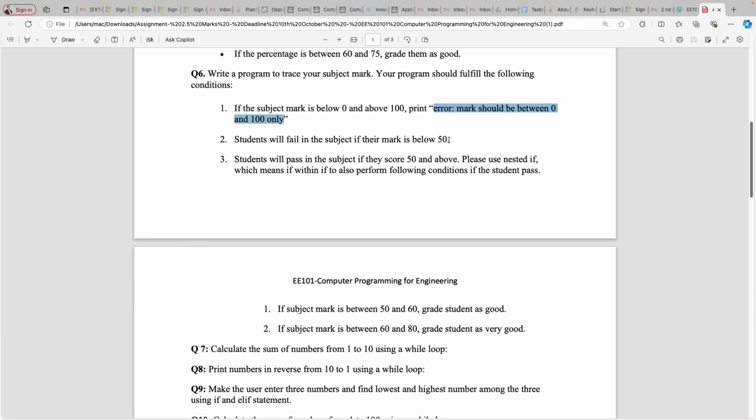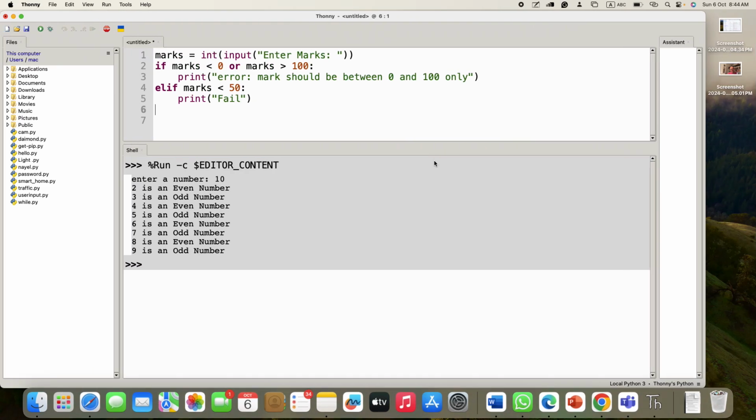What is next then? Next is if the student passes the subject, if the score is 50 and above. So if 50 and above, student will pass. Elif marks greater than or equal to 50, because 50 and above. So you print the thing, you say you pass, right? You simply say pass. Now, with the pass, you're going to give a compliment.